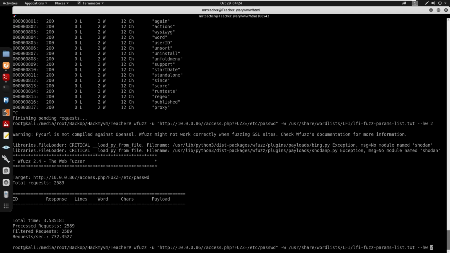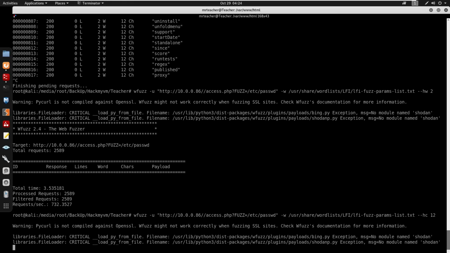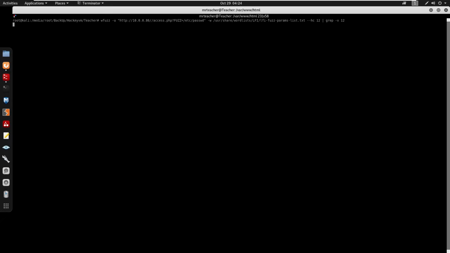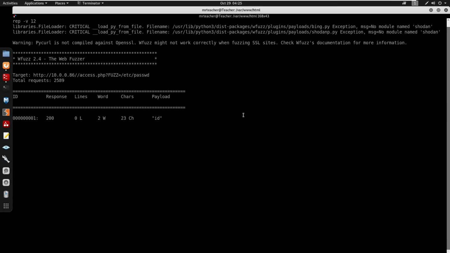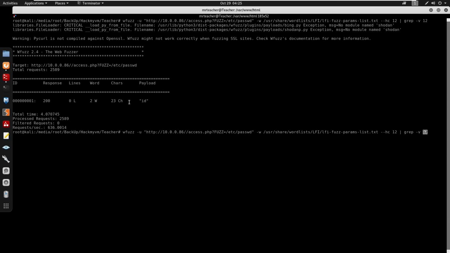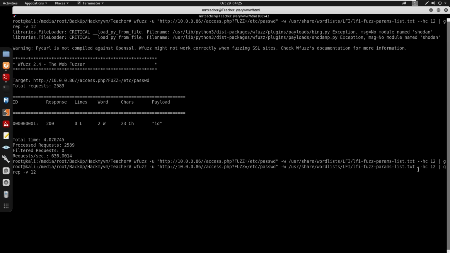Doesn't seem like we get anything. So do this for --hc, since this is for the chars. This is for the words, and also for the length, and also for the status code, right? So do -c, --hc for 12. Doesn't seem to work. I'm also going to grep out with -v for 12. Since wfuzz is not going to exclude the payload or the chars, I'll just use grep -v so I can exclude the 12 and then just show everything that's not 12, right?